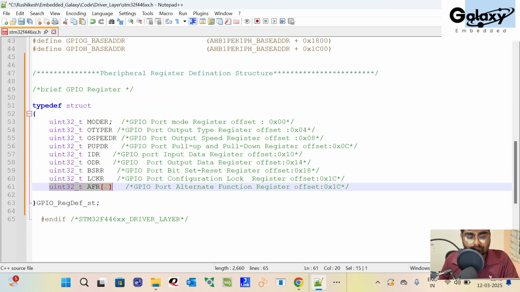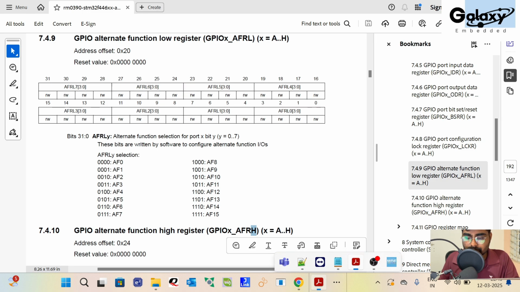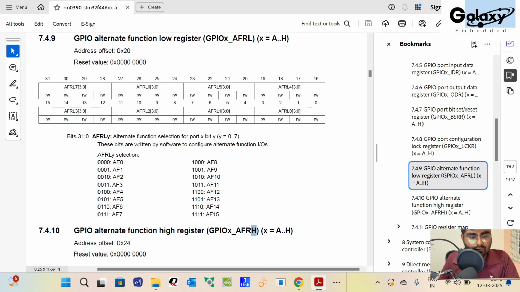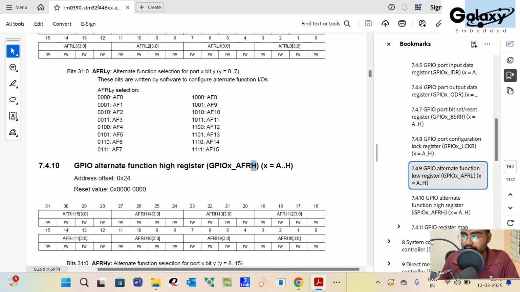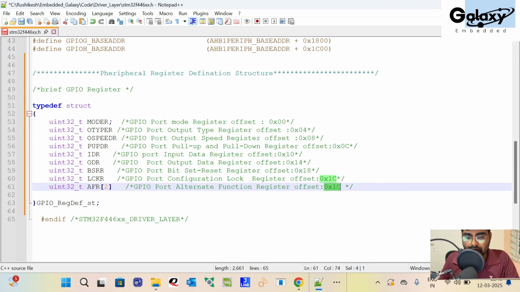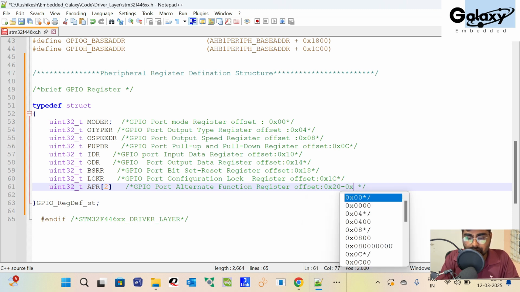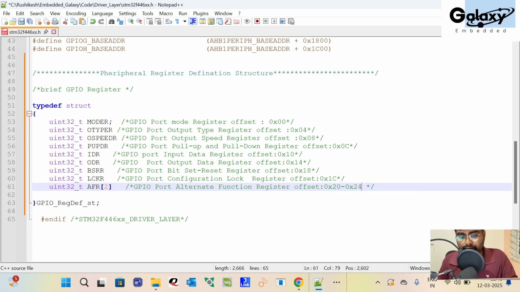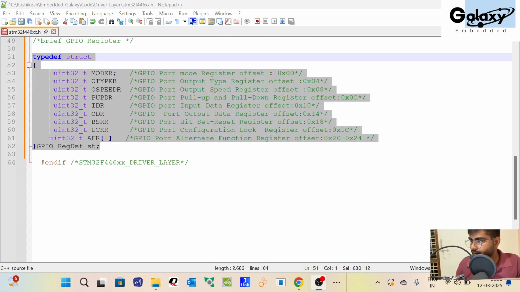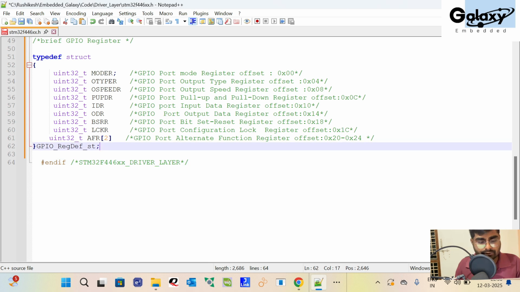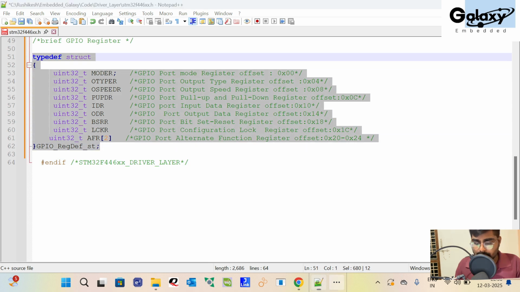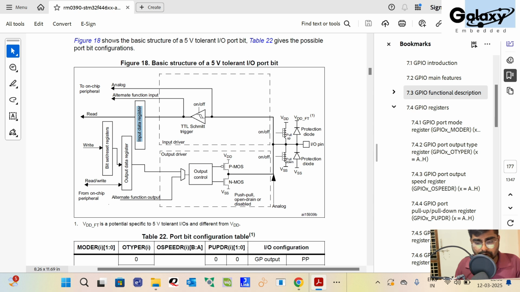The low register has offset 0x20 and the high register has offset 0x24. So it will give the offset first as 0x20 and then 0x24 for register 1. So this is our GPIO structure. Now just open our reference manual.